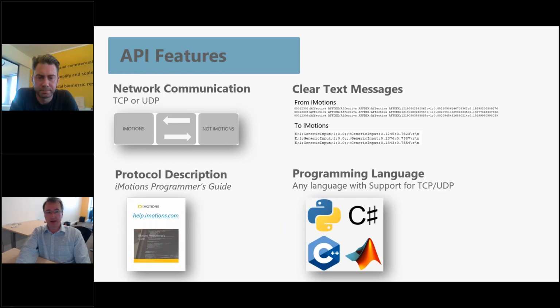Everything is described in the iMotions Programmer's Guide, and that can be accessed in the Help Center. So if you have access to the Help Center, you can just go and find it there. And we often get the question of what kind of programming language is supported in the API, and it really doesn't depend on the language because it's just network communication. But popular examples are Python, C# and MATLAB. And we're actually going to show an example from MATLAB today, and also C# because Unity is based on C#.